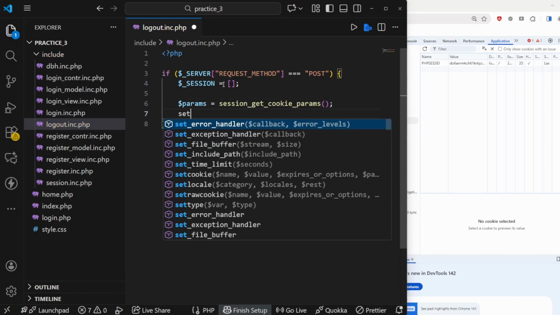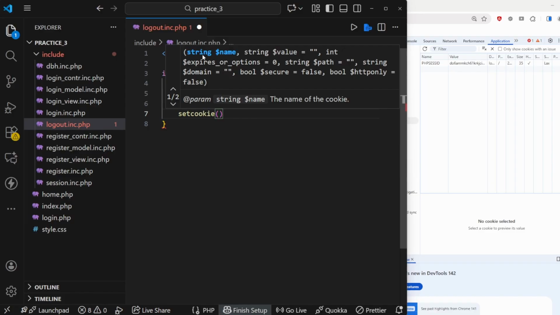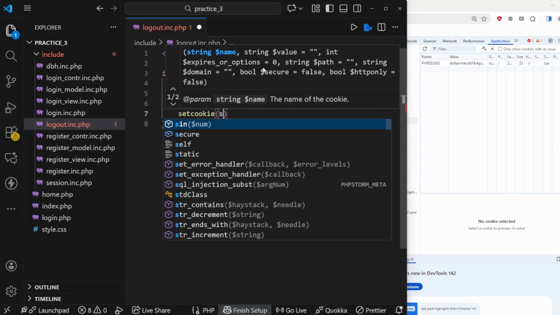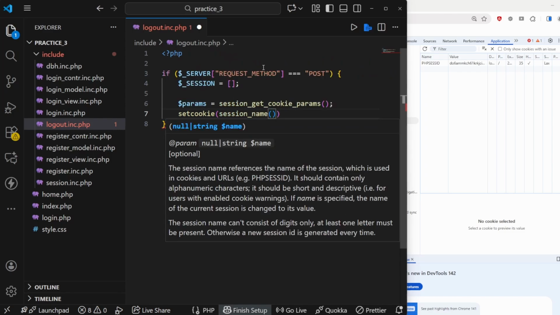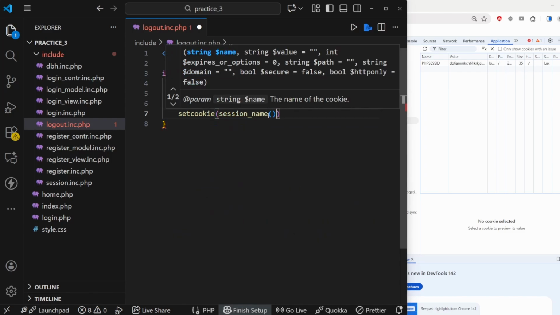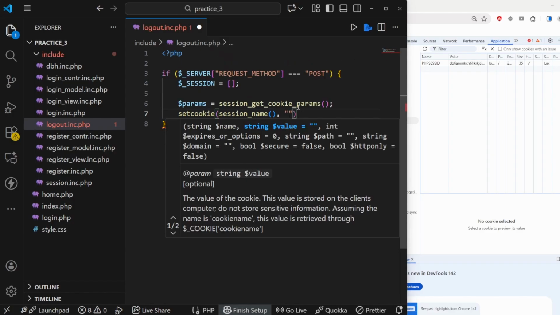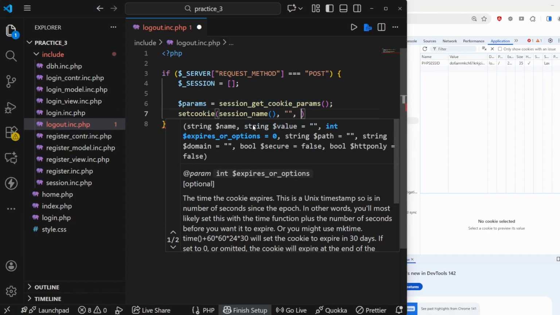Now I'm going to set the cookie and now you can define a name for the cookie. And in our case, I'm just going to use session_name, like so. So this will return the name of the current session. So we'll just use the exact same name again. For the value, I'll keep this an empty string. And now we need to define the expiration date of this cookie.